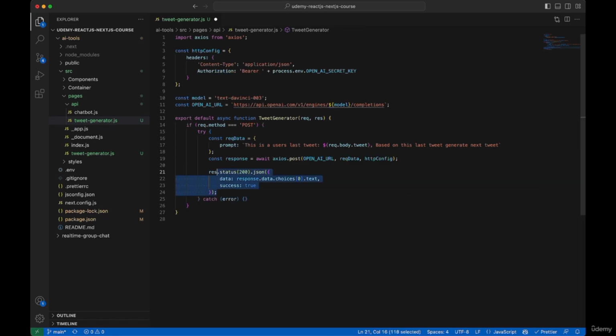Let's format this code. We'll copy this response, and inside our error for the catch block we'll be sending the status of 400 and we'll be returning the data as error. Also we'll change the success method to false since we are not getting a successful response. Let's save this, fix this code over here again. Now on our client side we need to send this tweet data and hit this API in order to generate the next tweet. So let's do that now.